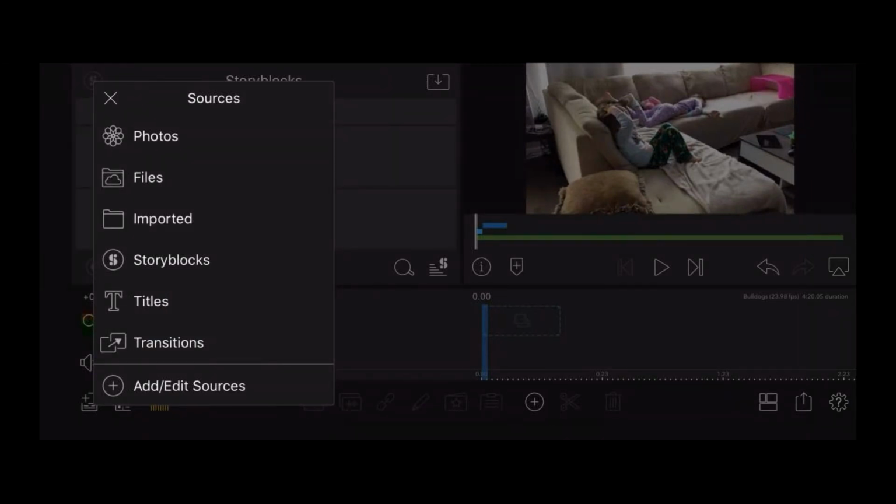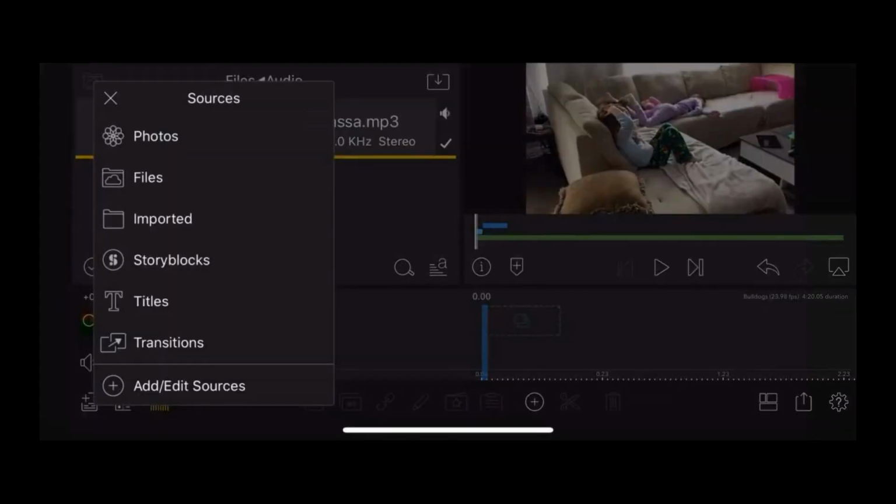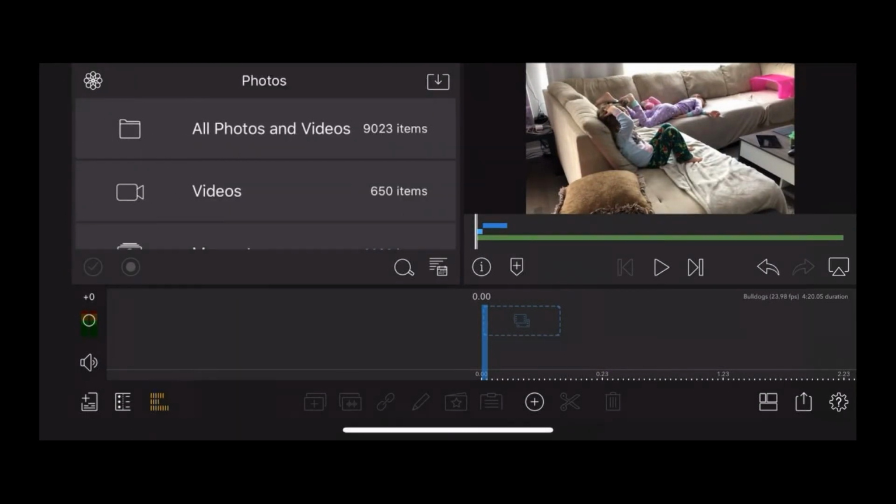Now, import files, importing photos from your video and your phone. You can do that as well. Lots and lots of different things here you can do with this application. So that's the quick overview of LumaFusion.